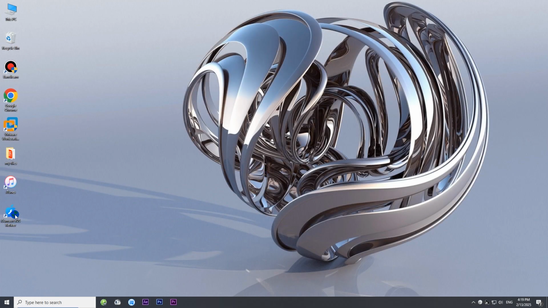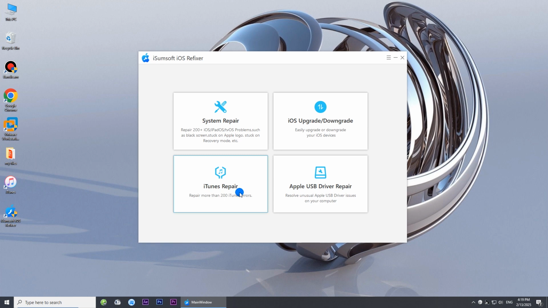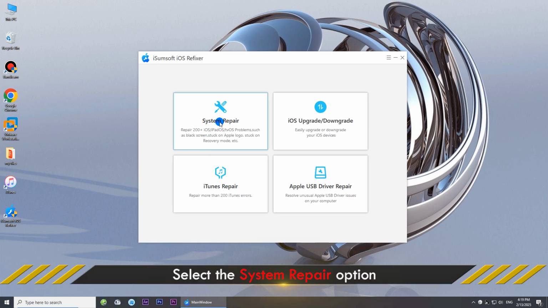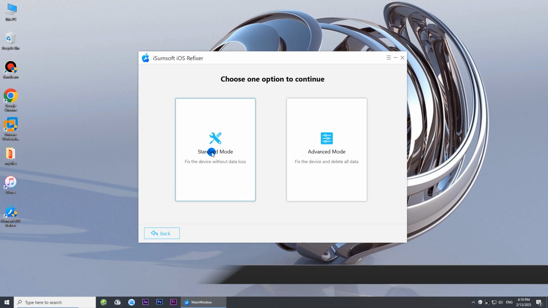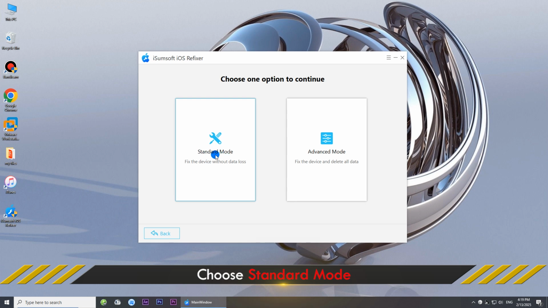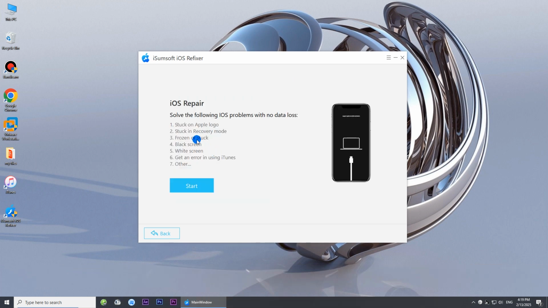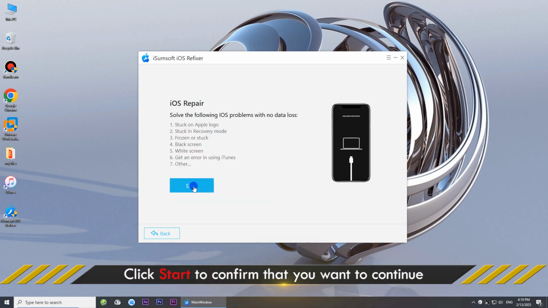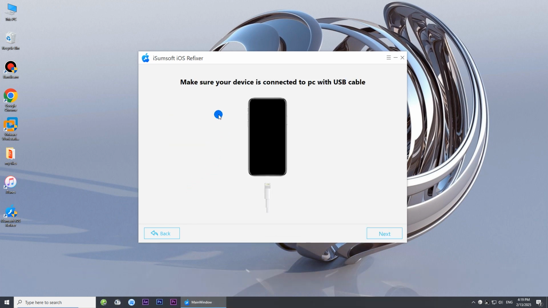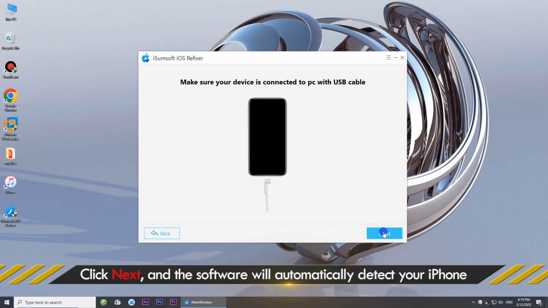After installation, launch the software. Select the system repair option. Select standard mode. Click Start to confirm you want to continue. Click Next to let the software detect your iPhone.